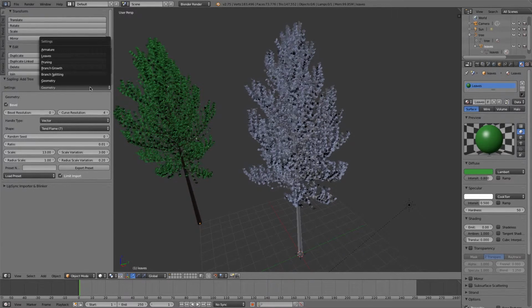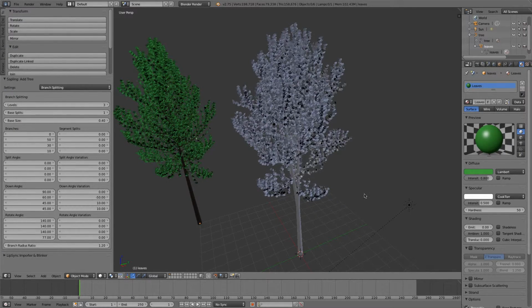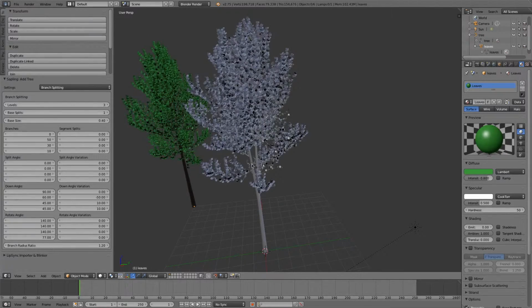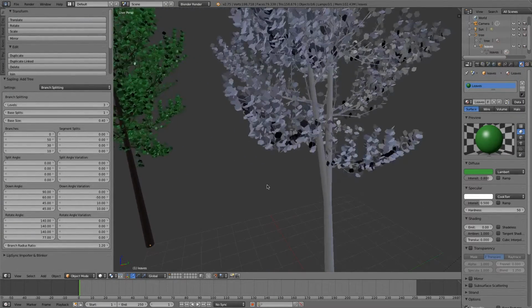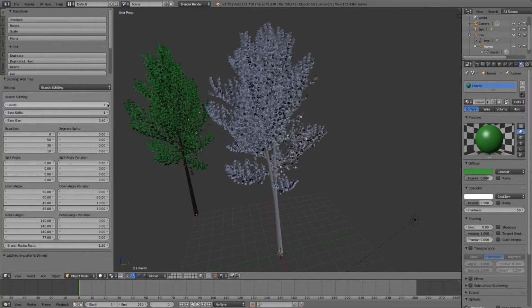Just takes it a little bit to run with all of those leaves. So we can also make the base split, which you can see there, which can make it look a little bit more natural. And there's a ton of settings that you can go through to make the tree exactly how you want.